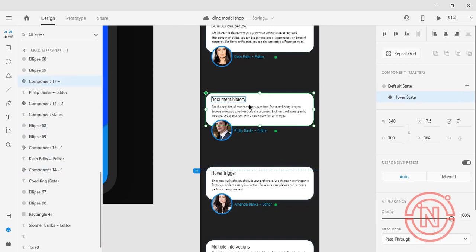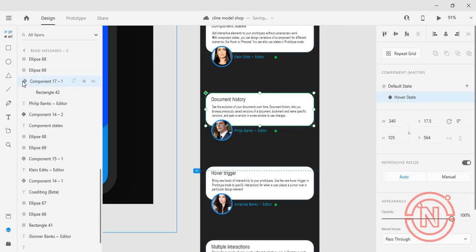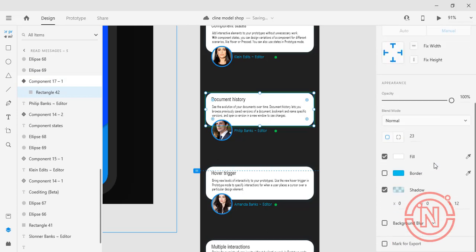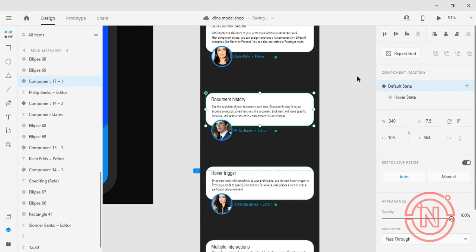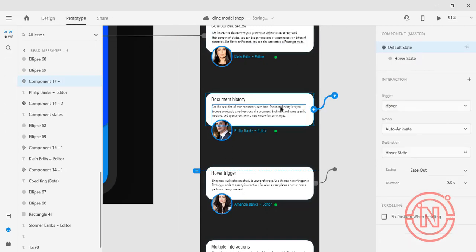When you click on this hover state, it will select this here. So you come here and select that. Let me change the background to that, and also click on this here and get back to default. When we come to prototype, as you can see, it has selected it for us. It also adds the interaction and chooses hover as the default trigger and animation. So when I come here, it also has chosen this hover state.